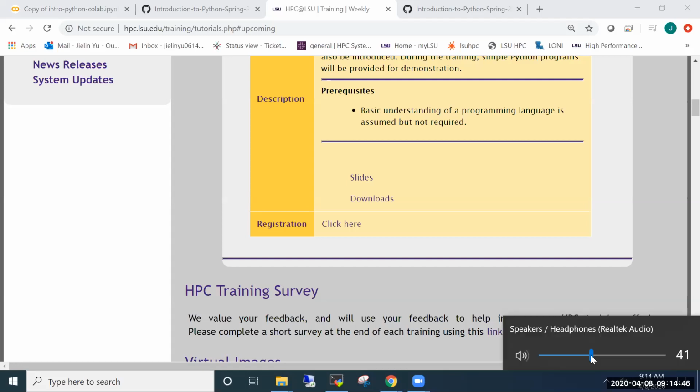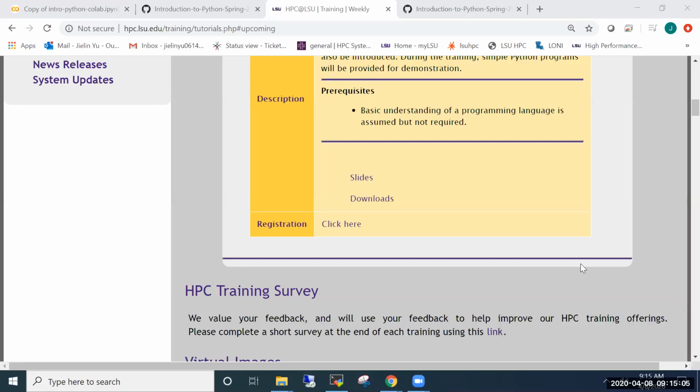Jielin, maybe you can mute everybody. I see several users haven't been muted. I'm sorry, what you just said? I see some people haven't been muted, so maybe you can mute everybody. They don't have audio, so I think those are not muted. They do not have an audio device, so it doesn't show they're muted, I think.